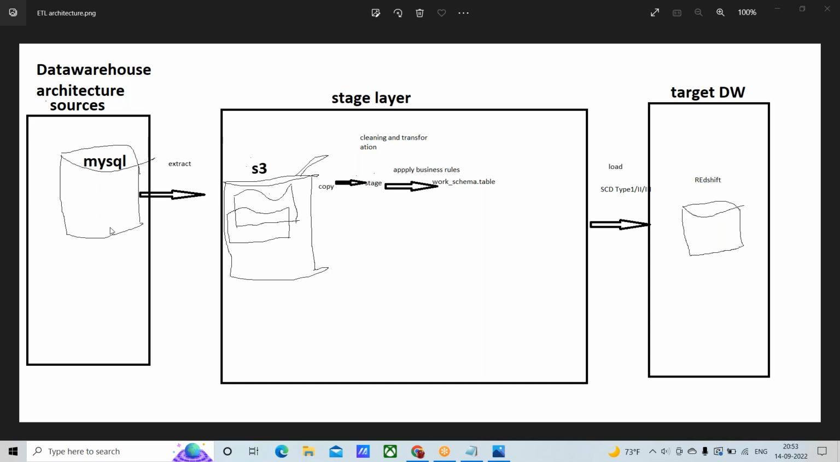Okay, extract. You build pipelines or SQL scripts to connect to the source and generate this S3 file, create a copy script and load it into the stage table. Okay, and create insert selects to load it into the work table, and then create some SQL scripts, SCD type 1, type 2, type 3, and load it into Redshift. So this is the ETL process.